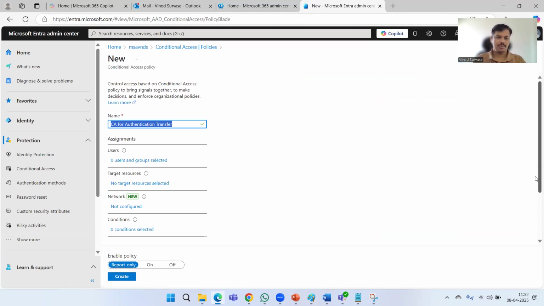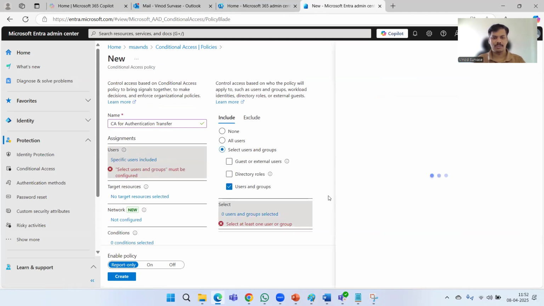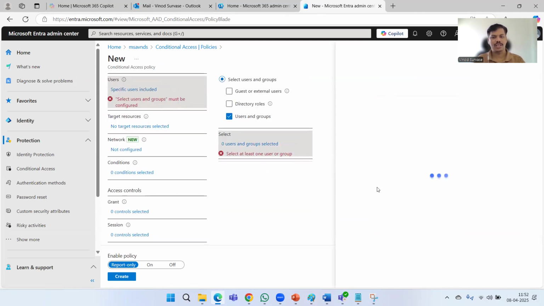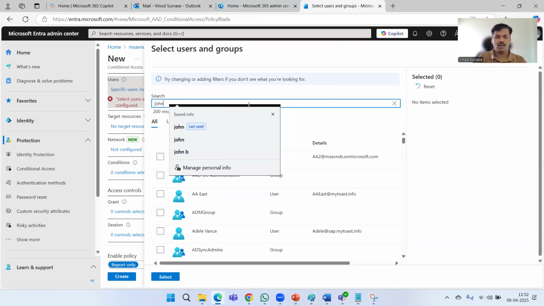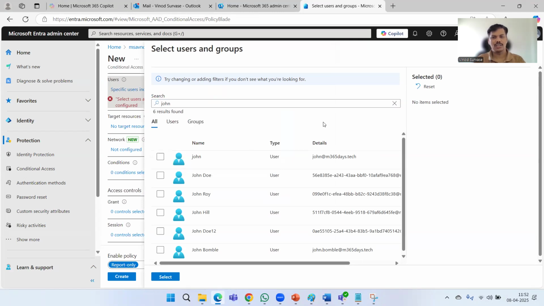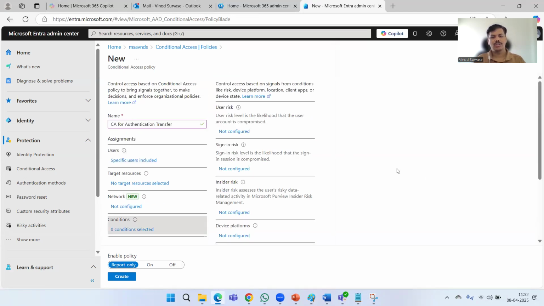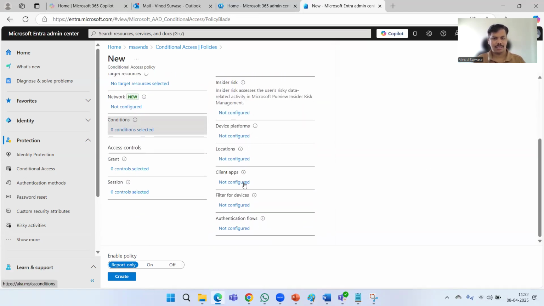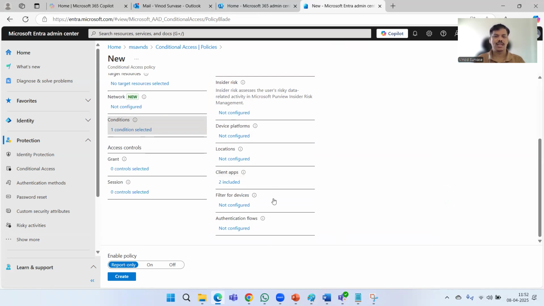So I'll give it a name, CA for authentication transfer. Then from here, I'm going to select that respective user, because for now I'm going to target a single user instead of targeting all users across the tenant. And then I'm not going to select anything, but it's better to select clients and all other. So these two are added.